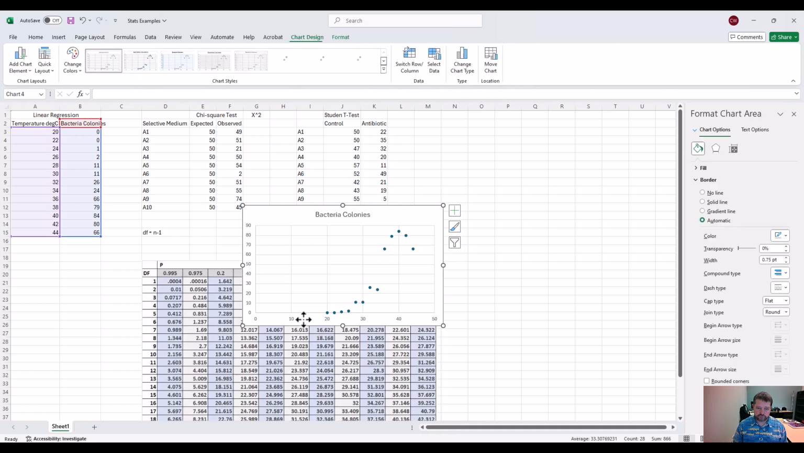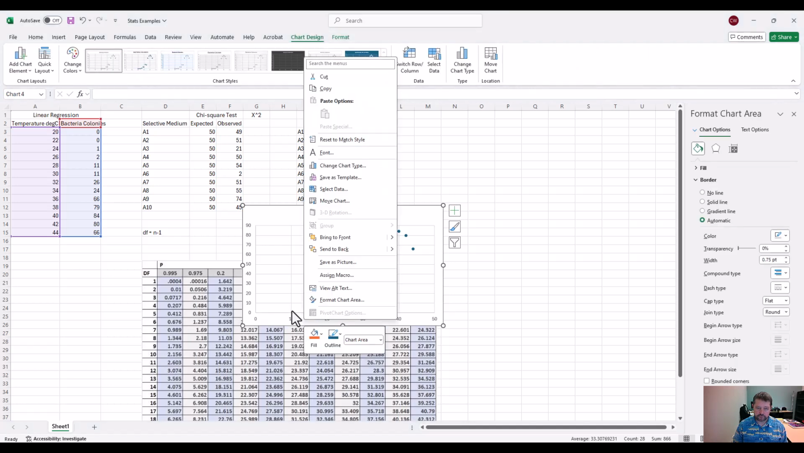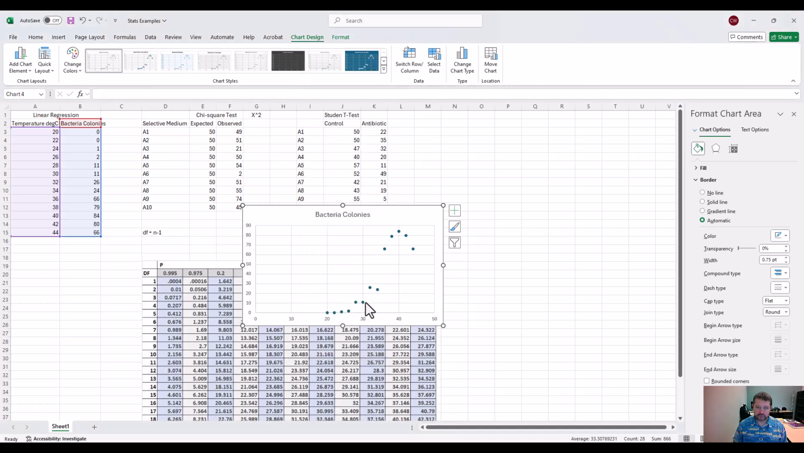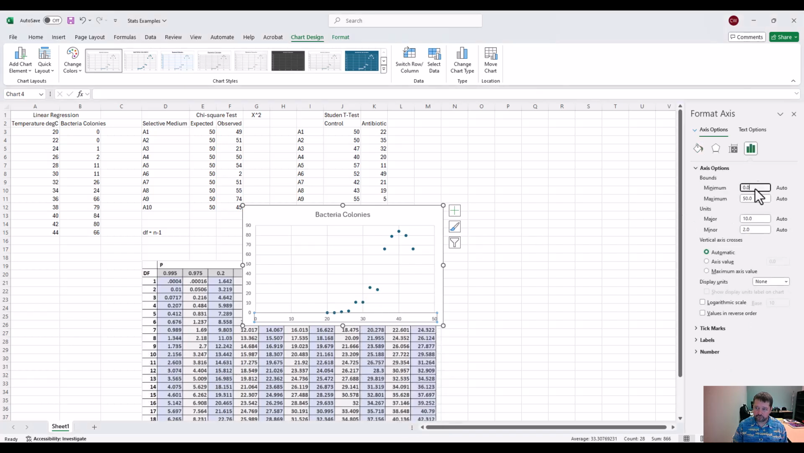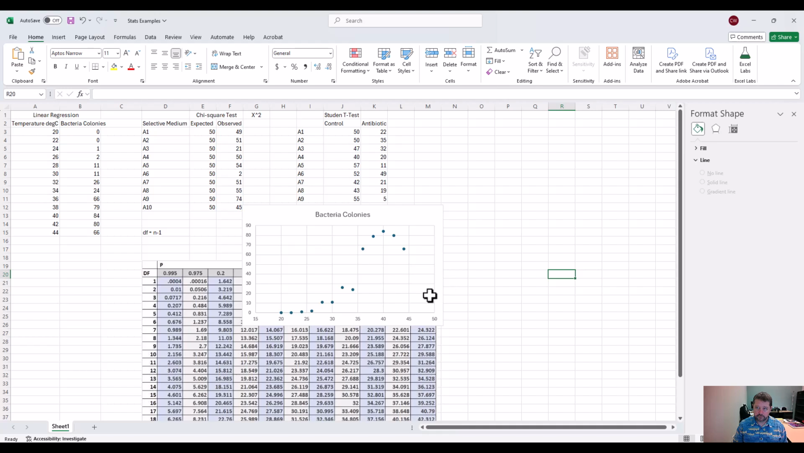Just for convenience, because I don't like the look of empty space, I'm going to format the axis, not the chart area. Instead of a minimum of 0, let's say a minimum of 15, and there you can see it shifted the graph a little bit. Everything else looks good to me. If you were to turn this in, you would want to label the x-axis as temperature in Celsius and the y-axis as number of colonies. But if you don't know how to do that, we can get into that later. Right now we're going to do a statistical analysis.